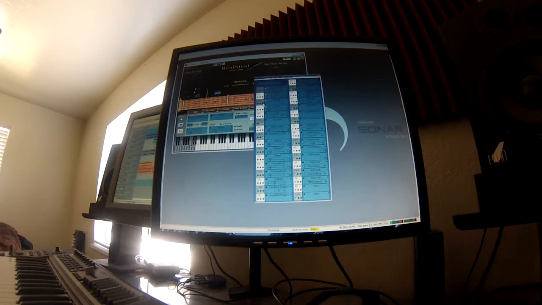Anyways, let's check out in a track how these key switches are working. I'll use a couple scrapes and a slide up. See how it sounds.